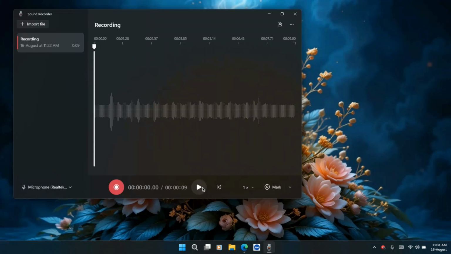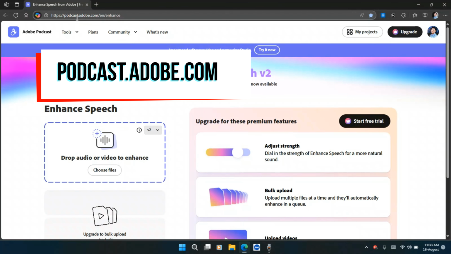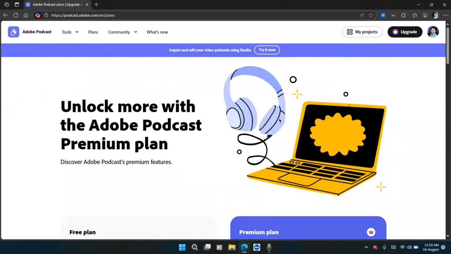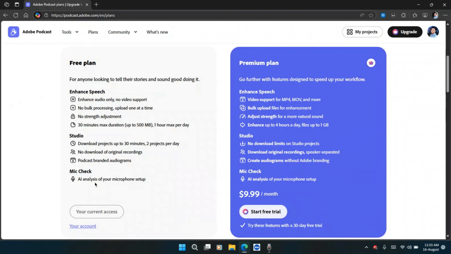This audio is very noisy and my sound is not clear. So at first you have to go to podcast.adobe.com and sign in through your Gmail account. When I go to plan, you can see I'm using a free account and you can purchase premium for only $10 a month, and you can see the limitation here: per day, 1 hour and 30 minutes clip maximum duration, and you have to upload audio.